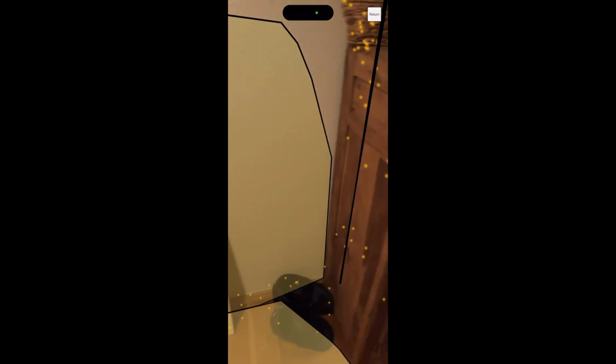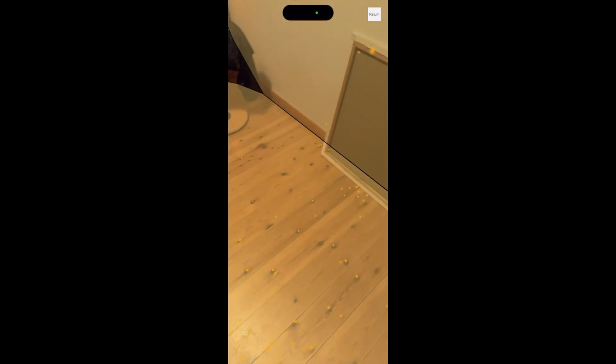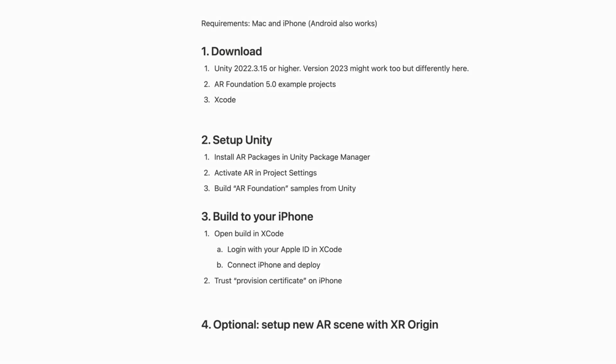Hi, in this tutorial you will learn how to build an AR application from your Mac to your personal iPhone using Unity. The video is structured in 3 parts. First we download everything, then we set up Unity, and then we build to our phone.